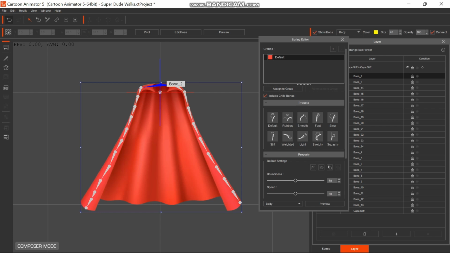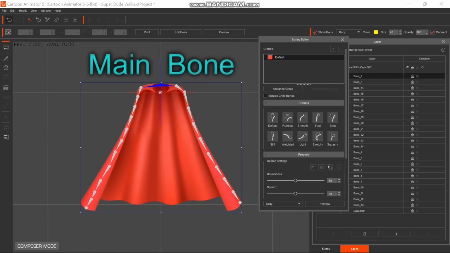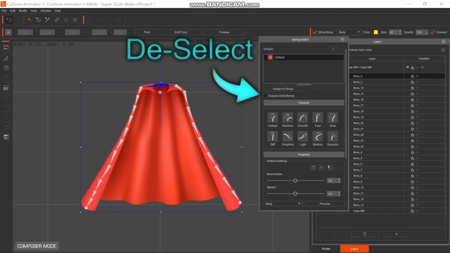We want to assign this to this group. This bone to this group. Look at that. Assigned to group is right there. Thank you for making it easy for us. Include child bones. Well, if we do that, then these will all be together and they won't spring, or this will spring. So we have to take that out. The main bone does not include child bones.